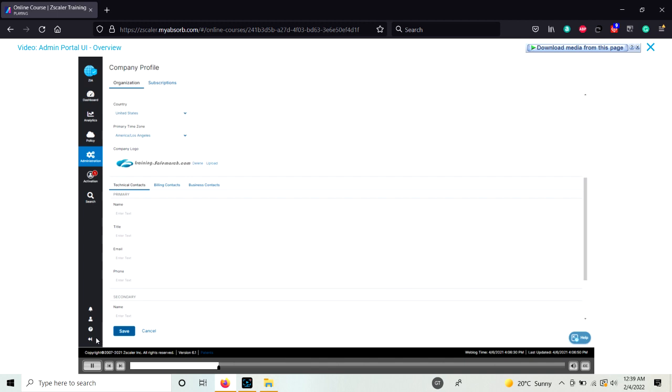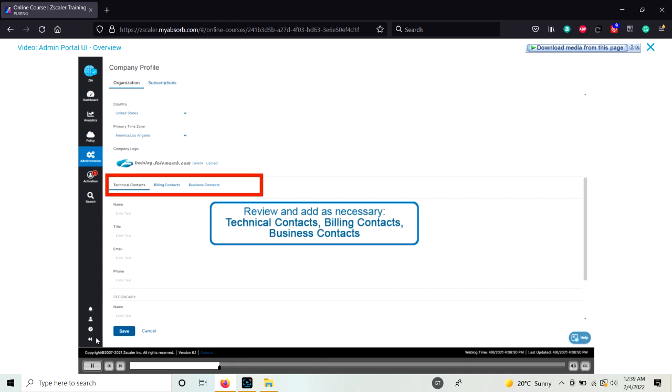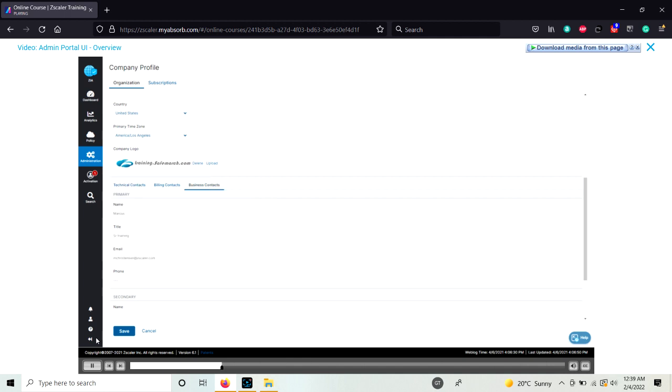The last step in setting up your company profile is to review the contacts listed. Some may be pre-populated from information on your ZCALER order, but it's a good idea to fill out the rest. This gives ZCALER the best way to contact the correct people in your organization if necessary. Once you've finished filling out all the information, click Save.